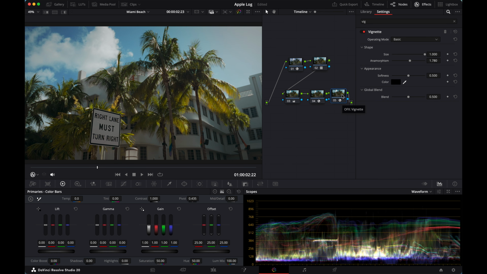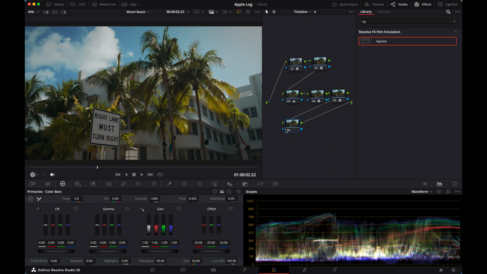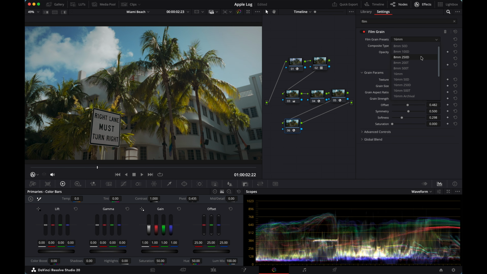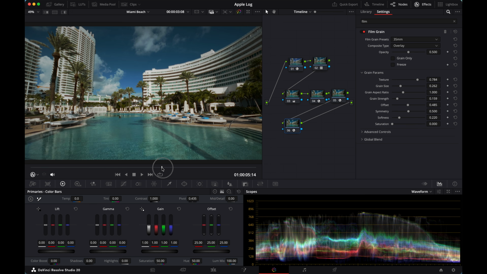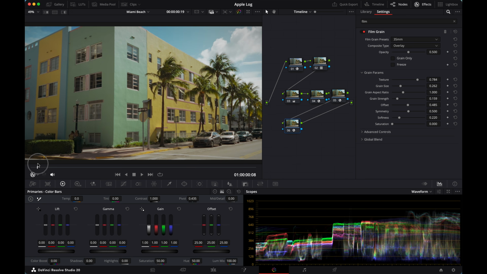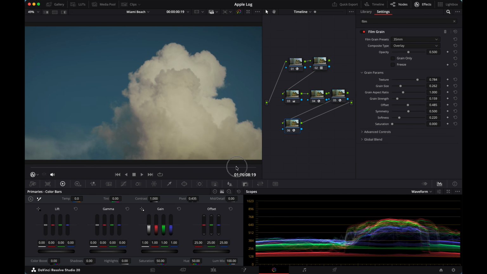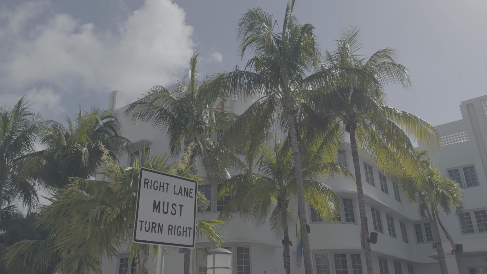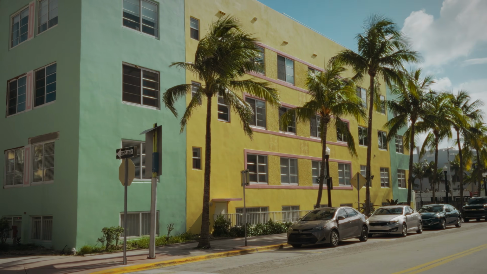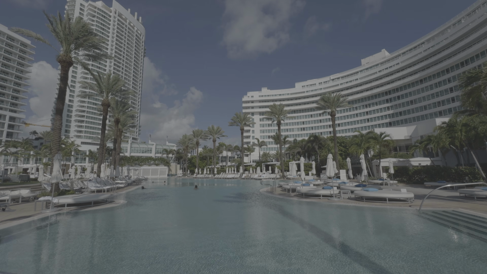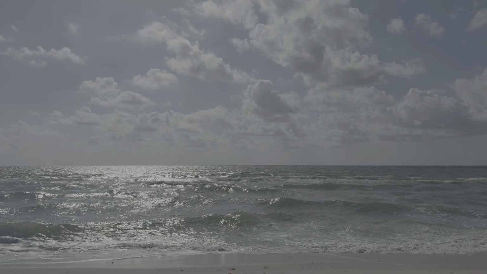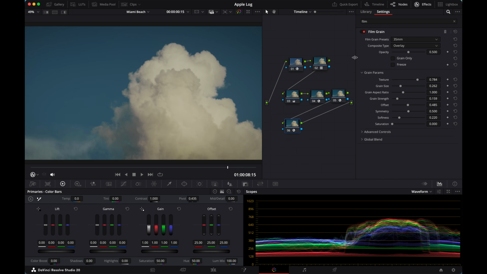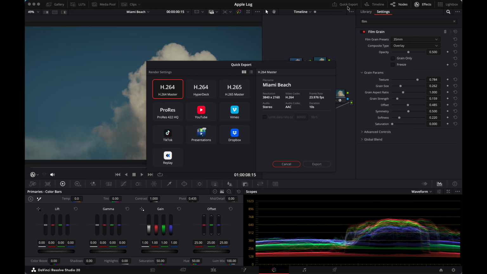That's also an effect in the studio version. Let me add a node and search for film grain. I kind of like to use the 35mm. Yeah, it's subtle, but it just adds a little bit more film flavor. Okay, I think I'm pretty happy with the result we are having. This is the epilogue footage, and this is our final product with the LUT applied. Before, after. Before, after. And now I can simply export my video.